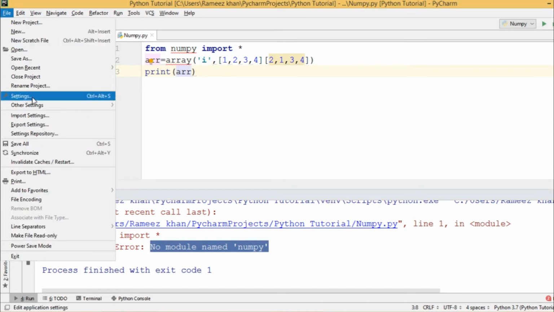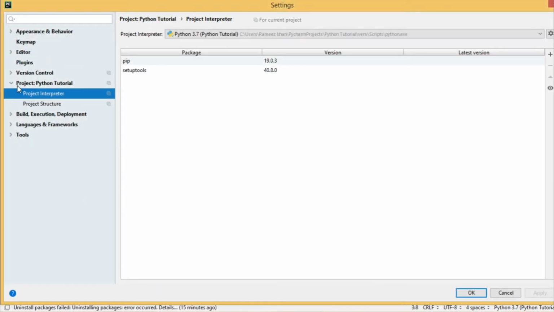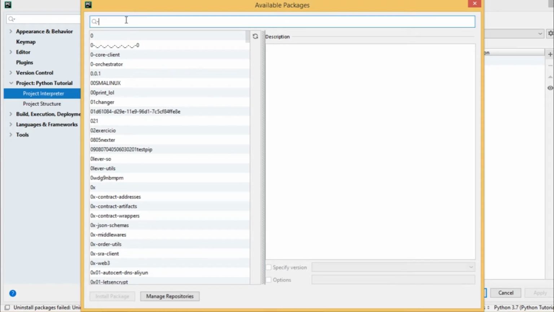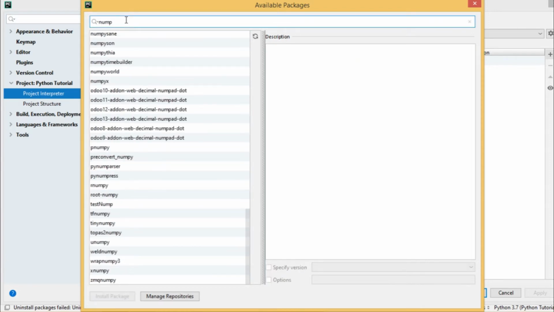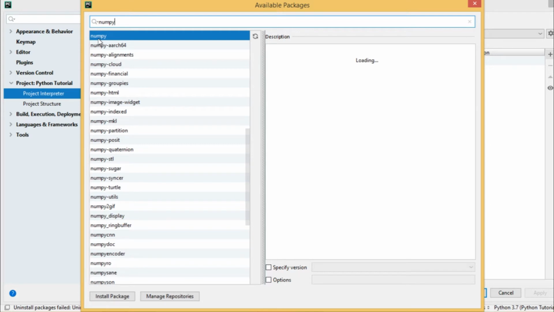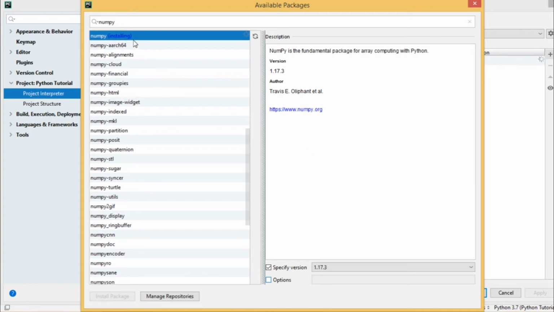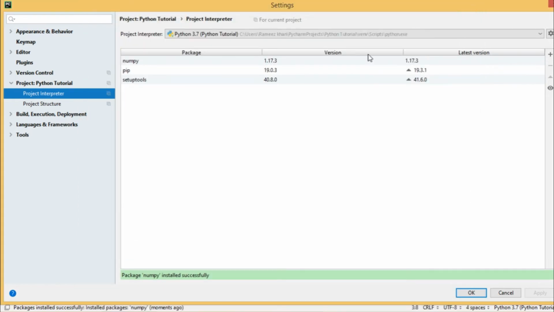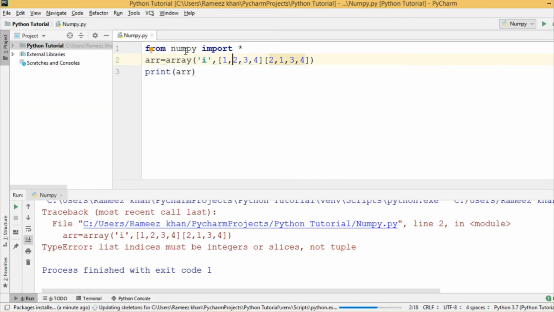Click on File, then Settings, and then Project Interpreter. Then click on Add. Here search Numpy. Click on Numpy and install package. Here you can see it is installing. Here you can see Numpy installed successfully. Now you can see there is no error.